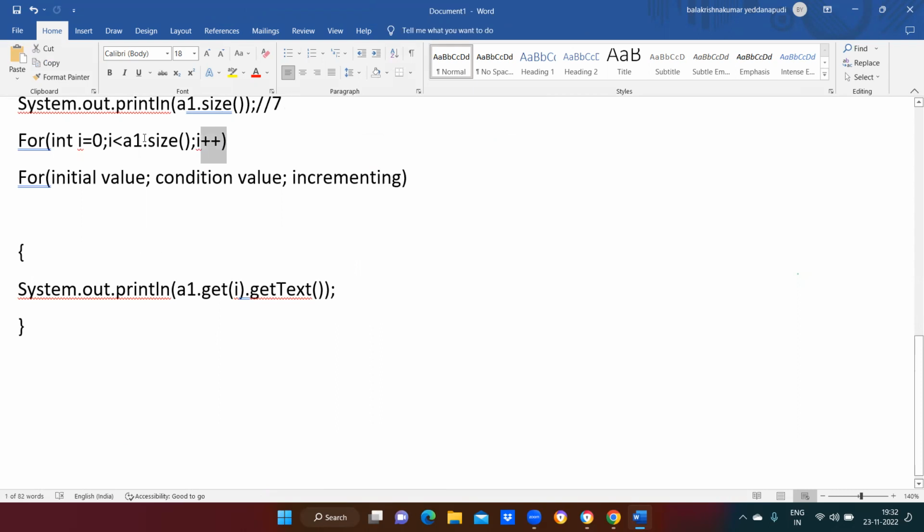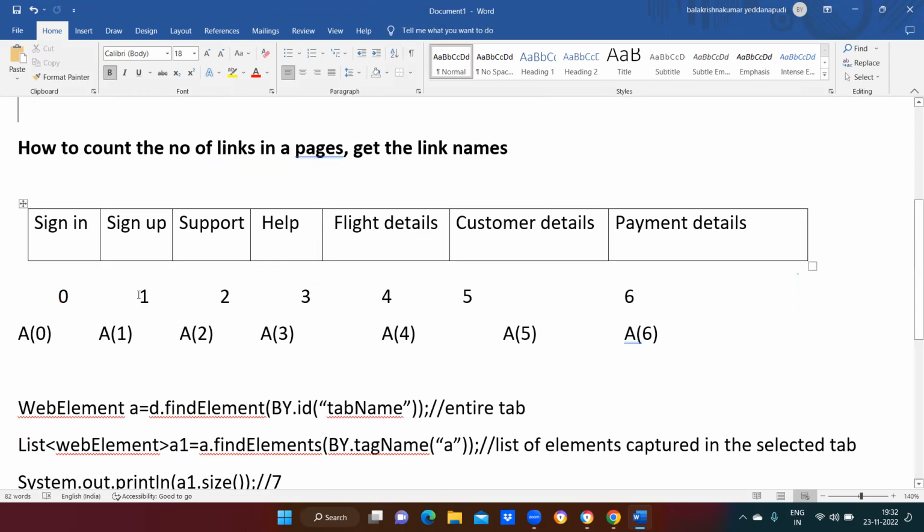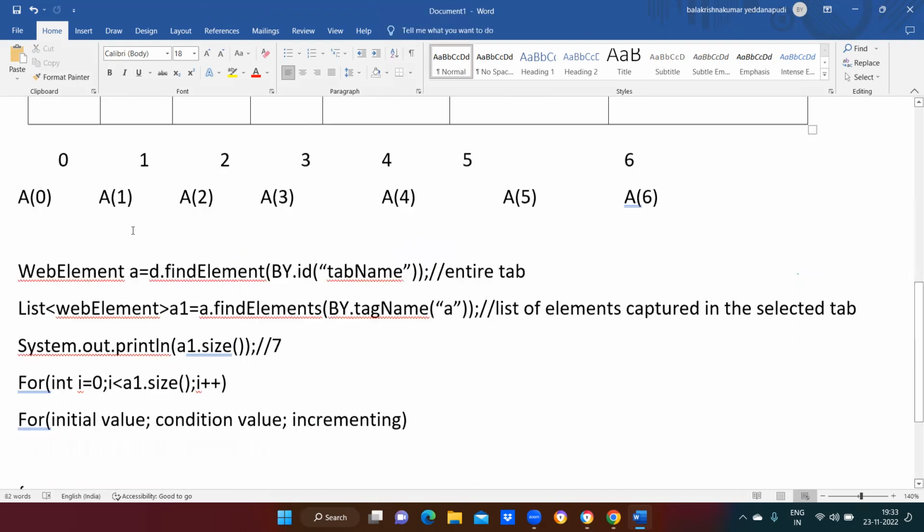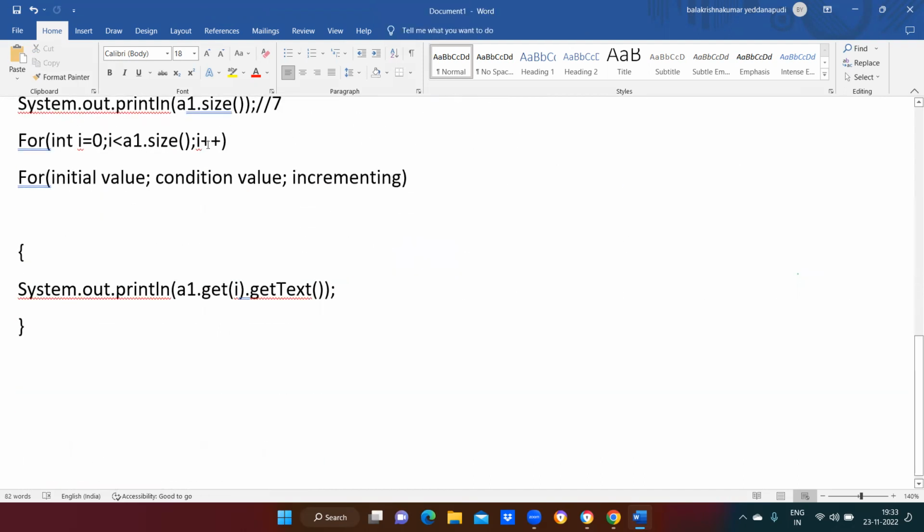Again 1 less than 7. Yes, it will come to this location. Get of 1, where is that? It will go to this location. Get of 1, what is the get text? Sign up. It will print sign up. 0 is done, 1 is done. Now again i will be incremented to 2.